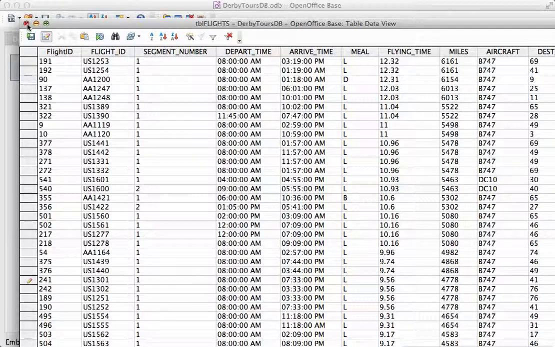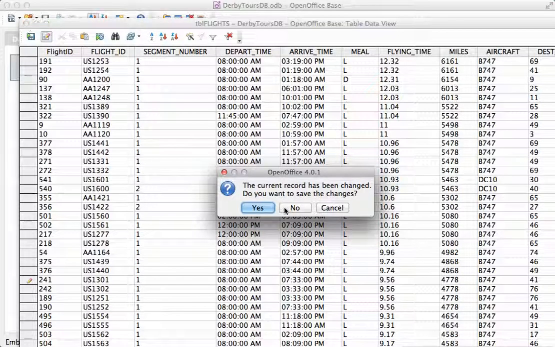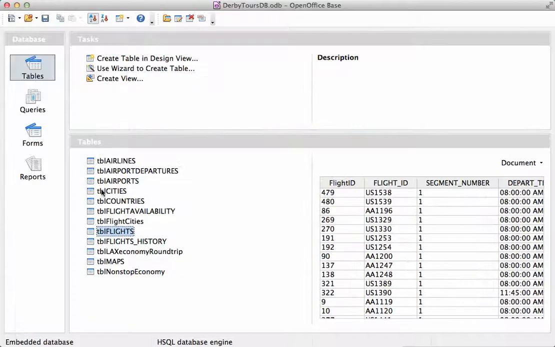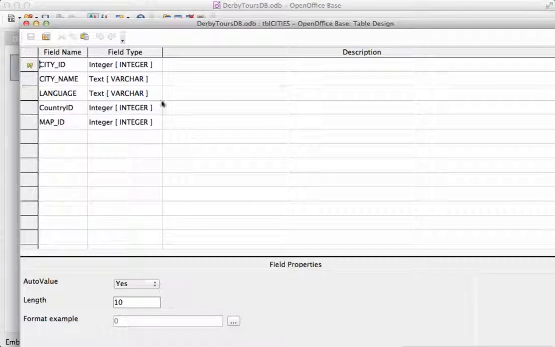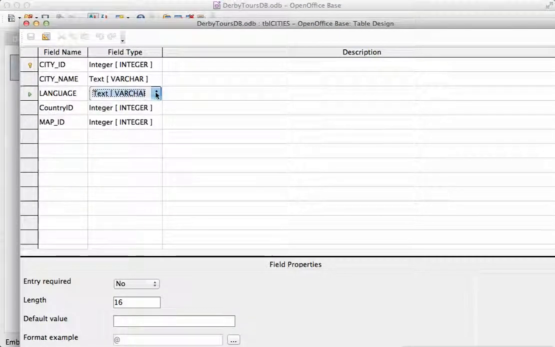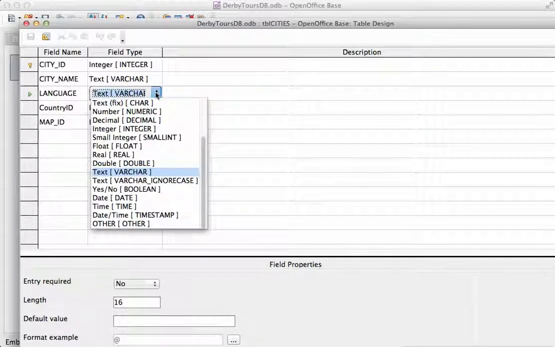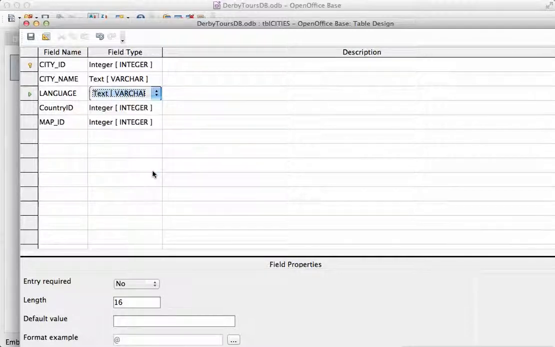And one last thing I would show you is if we go back to the cities and back to the edit view so I can see how it was set up, I'm going to go to the language. And when I'm setting this up, I had a lot of different choices here from this drop down as to what type of data could be entered in that field. So I just wanted you to be aware of that. We'll talk more about that later.